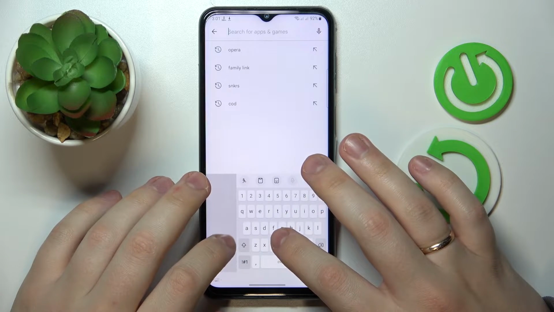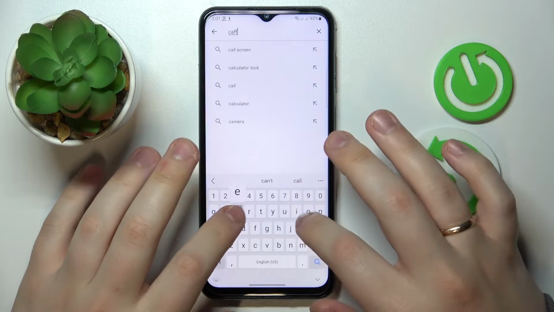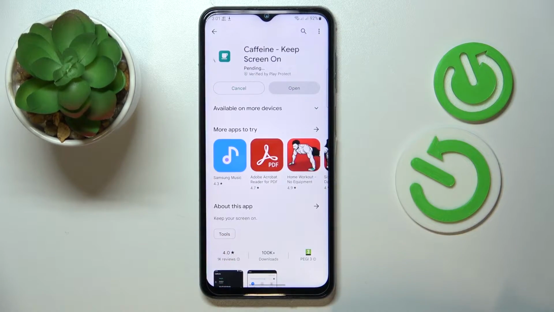So let me quickly get it. Here it is. So let's wait for it to get downloaded and installed.